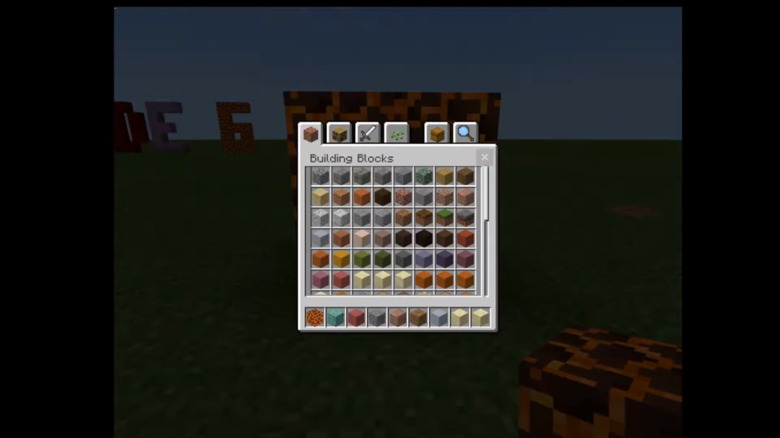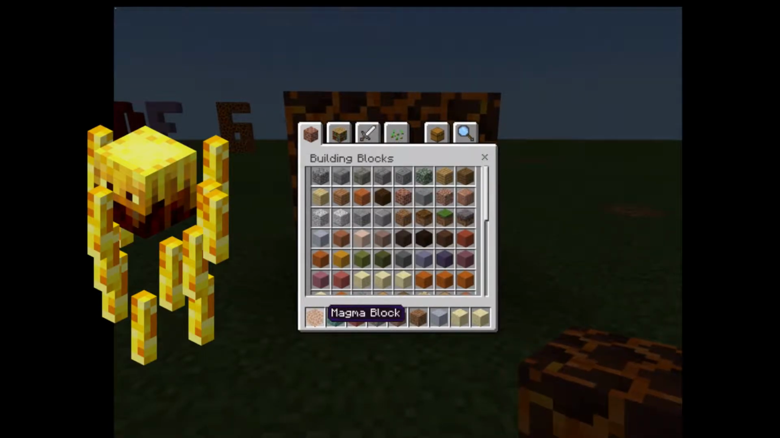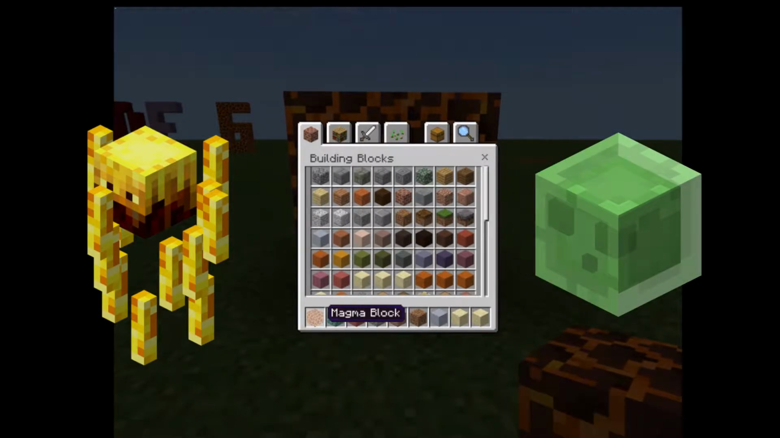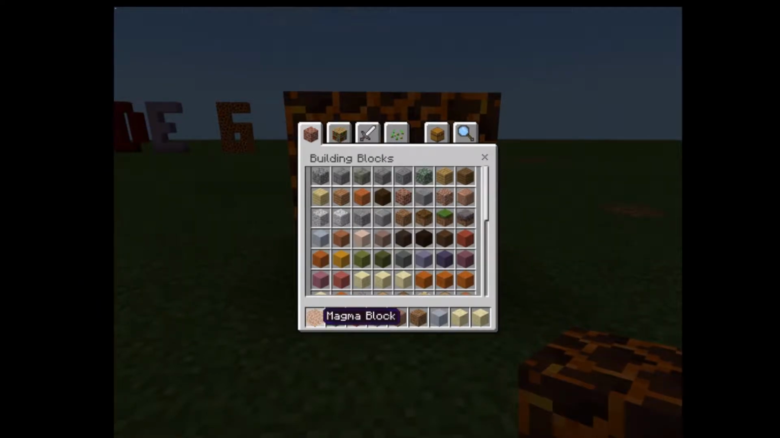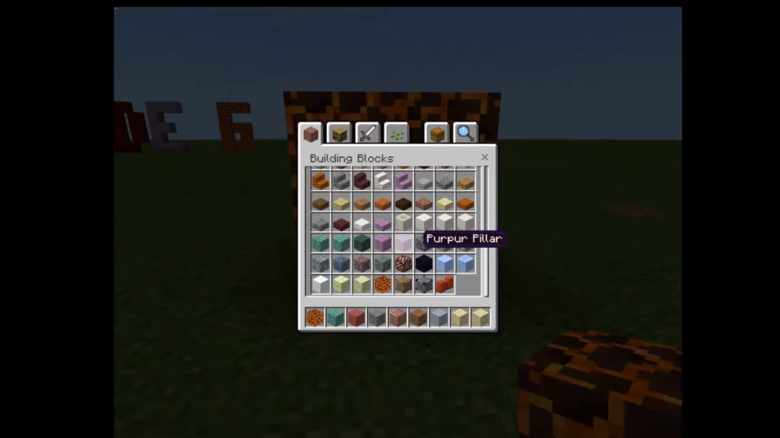And the way that you get this magma block is from magma cream. And the way you get magma cream is from the destruction of what's called a blaze, which is a really cool looking mob, and then a slime, which is also a really cool looking mob. So some of those monsters drop some really cool things that you can make magma cream out of, and then from magma cream you can make magma block.